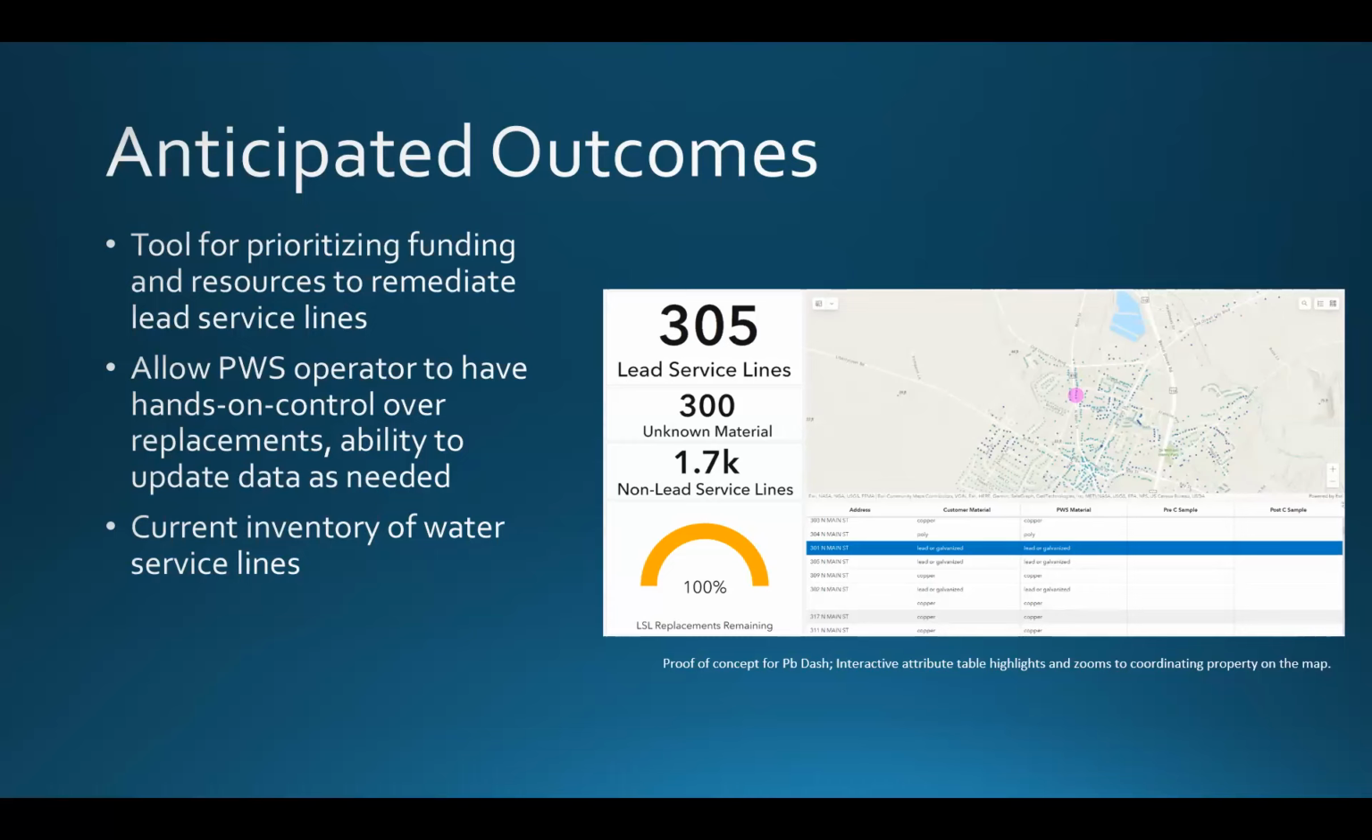PB- will allow public water system operators to have hands-on control of the replacement of lead service lines from start to finish, allowing them to update data as they go while creating a comprehensive inventory of water service lines within their utility. Having an easy-to-use and access tool can assist utilities in project planning, budgeting, and obtaining grant funding to move forward.